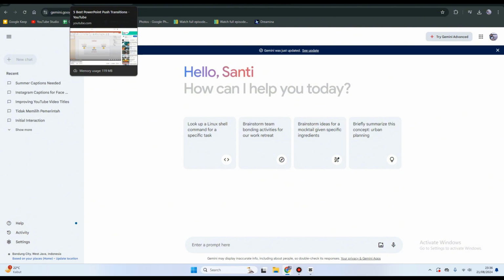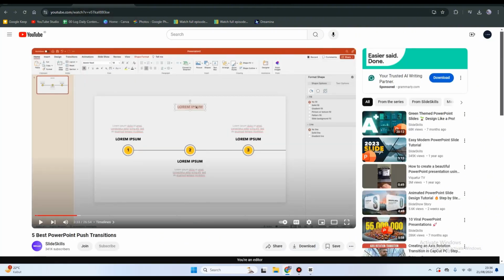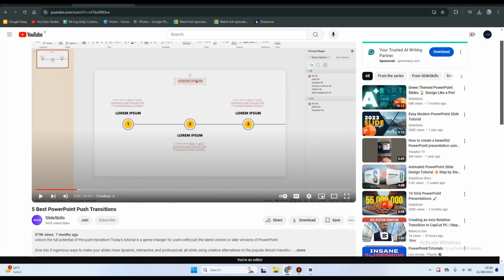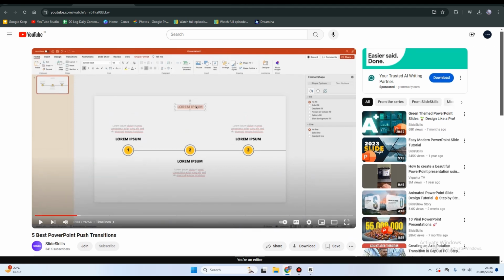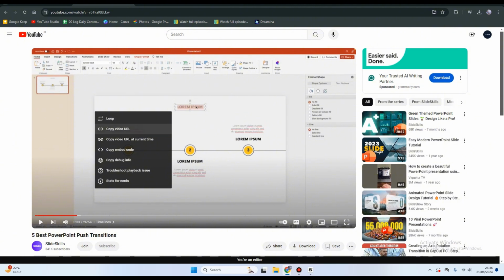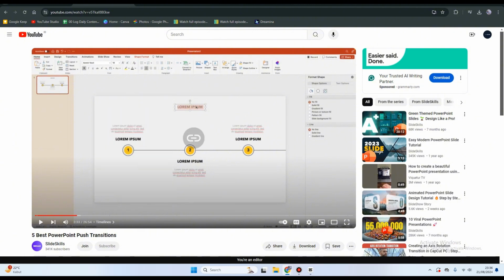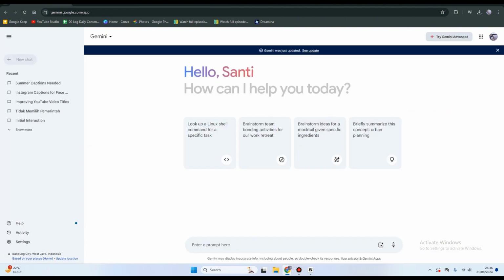Okay, so first you can just open your browser and open the Gemini app, as well as YouTube. Here I've already opened the video, which I got from the Slide Skills channel. For example, I want to summarize this video. So what you need to do is just copy the video URL, click on copy, and then go to Gemini, and here you can enter the prompt.